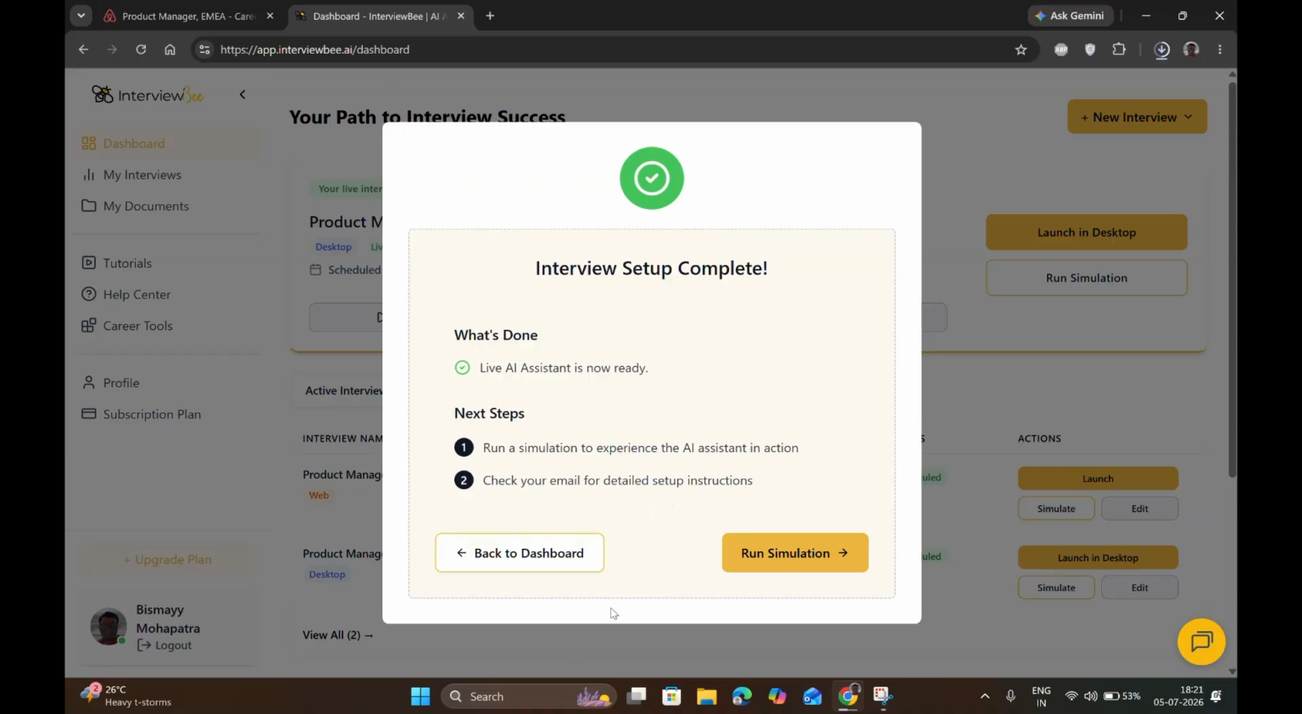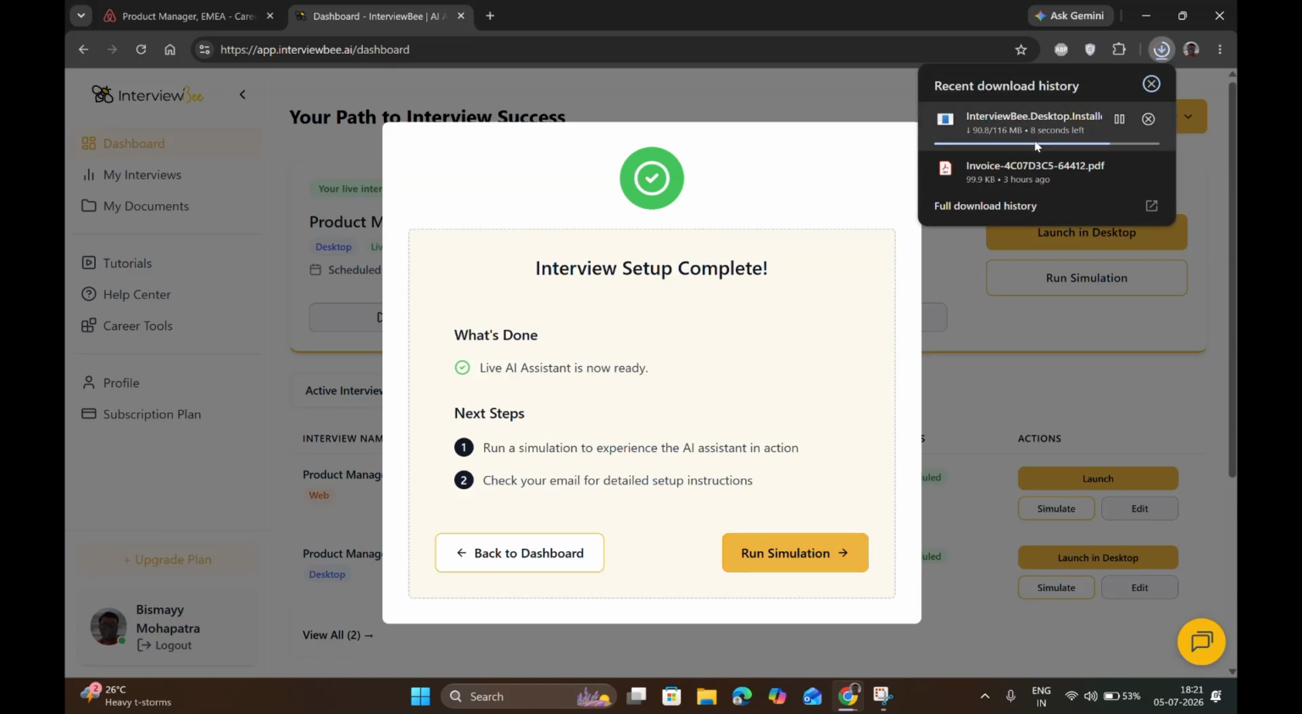Okay. You have two options where you can go back to dashboard and you can click run simulation from here as well. Okay. But since my desktop application is currently getting downloaded, like you see, you would appear here where you need to go back and install the application.